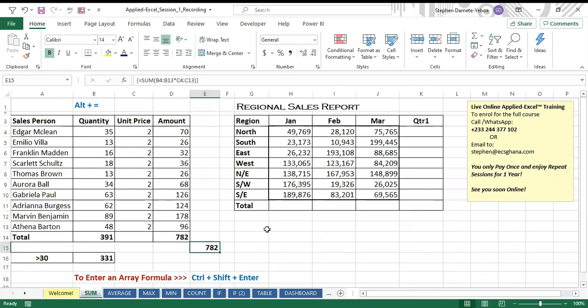Now, the same SUM function can be used to do multiple summation. Earlier on, I mentioned that when you are adding up figures in a column, you don't need to select the figures first. Because imagine having figures in about 1,000 cells in a column.